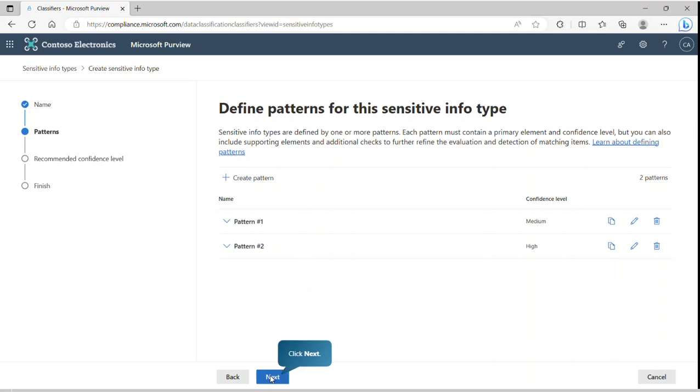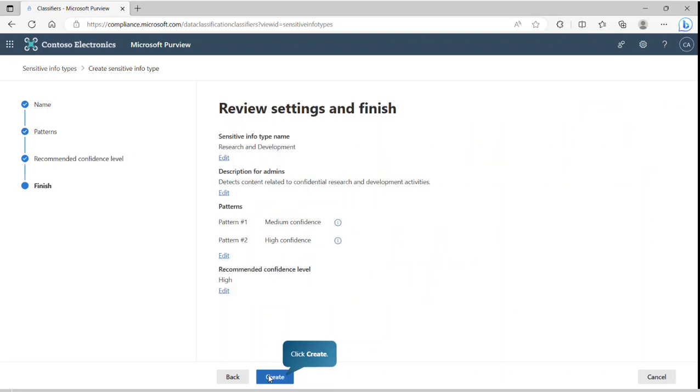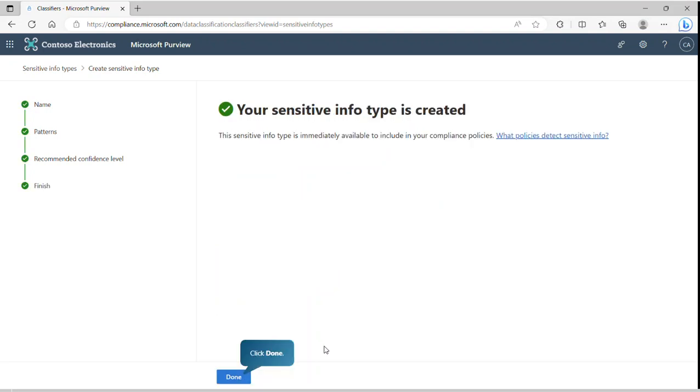I'm going to click on next, and the confidence level is high. I don't need to change that. Here's a summary of what you're doing. You can go back and change some things. The name cannot be changed, but you could change other things. Actually, even the name, you can change it there. Click on next, or rather create, and then this will start creating.